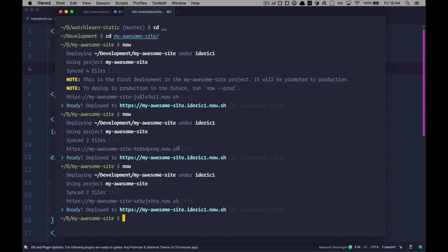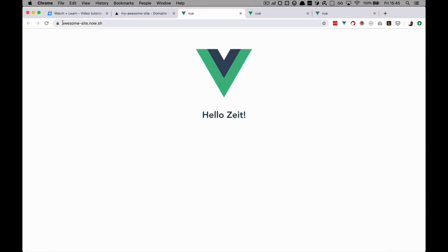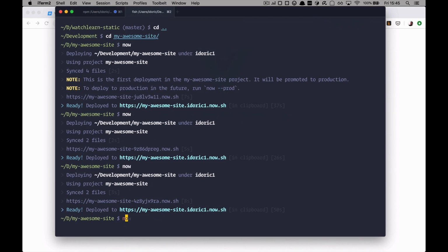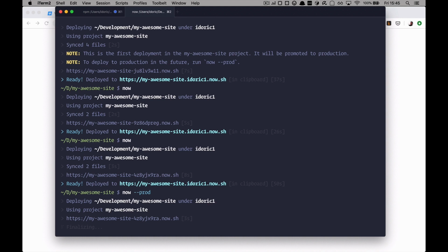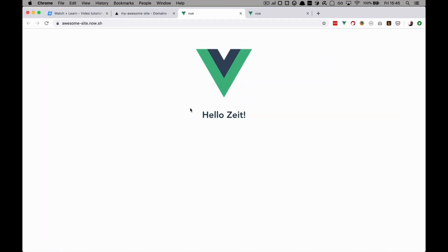Okay, so this is now deployed, but let's take a look at this, right? So this is awesomesite.now.sh. And as you can see, it still says hello Zeit, but our staging server actually says hello Zeit one more time, right? So our client has seen this. He says it's okay. We can publish it to production. So how do we publish it to production? Well, we just do now --prod. This way, our production and our staging will be synced. Right, if we go to awesomesite.now.sh and refresh it, now it says hello Zeit one more time.